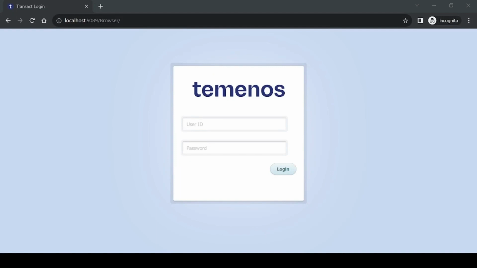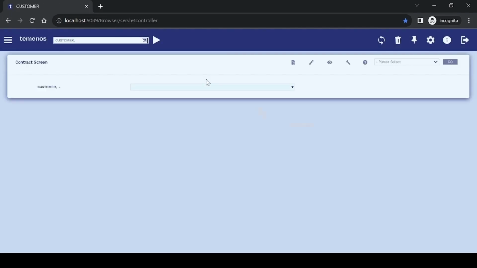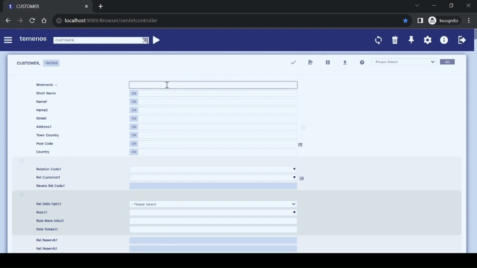Let us log in with a user, Anderson, from where we are going to create a customer. Anderson will be able to create a new record in Transact but will be unable to view the same record in plain text. Let us launch the customer version to create a new customer.